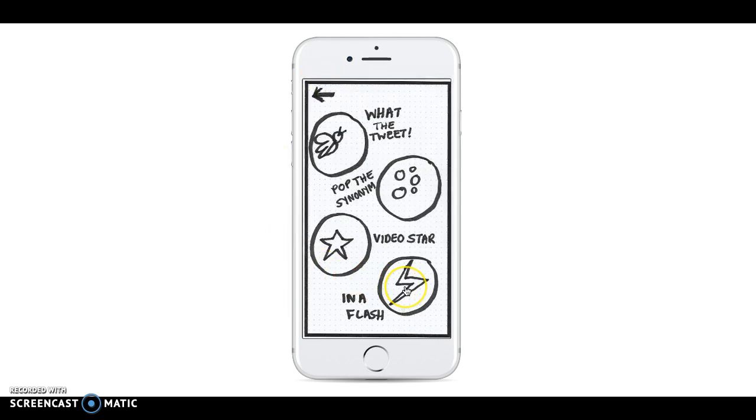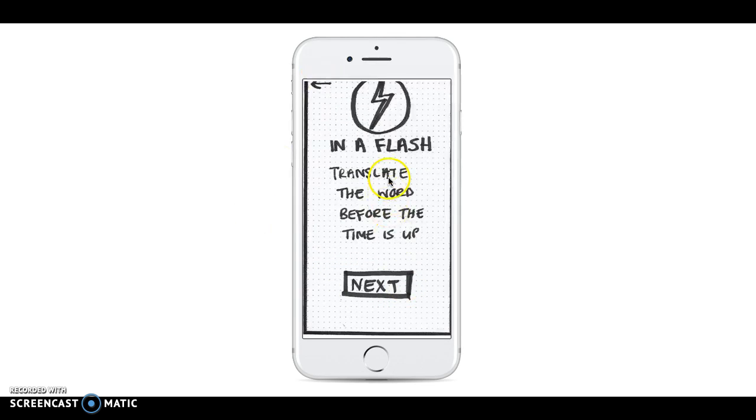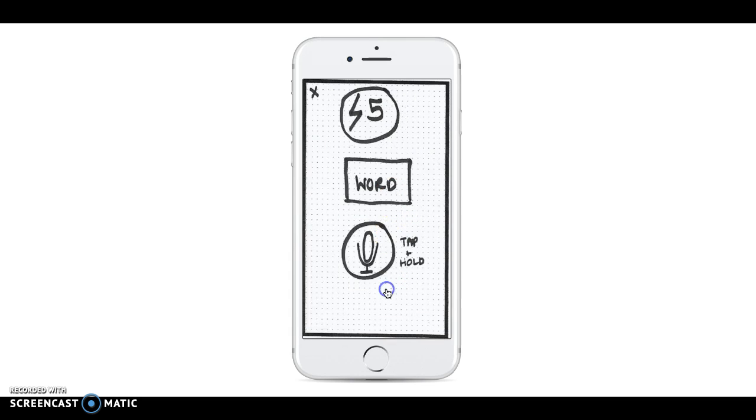And then the last game is called In a Flash. It's also based on a time set, but in this game they have to translate the word and they're able to speak. So here they'll have the word probably in their native language, which in this case would be Arabic. And here they're given 5 seconds so they have to tap, hold the mic, and translate it into English. And in this way, they get to practice their pronunciation as well.